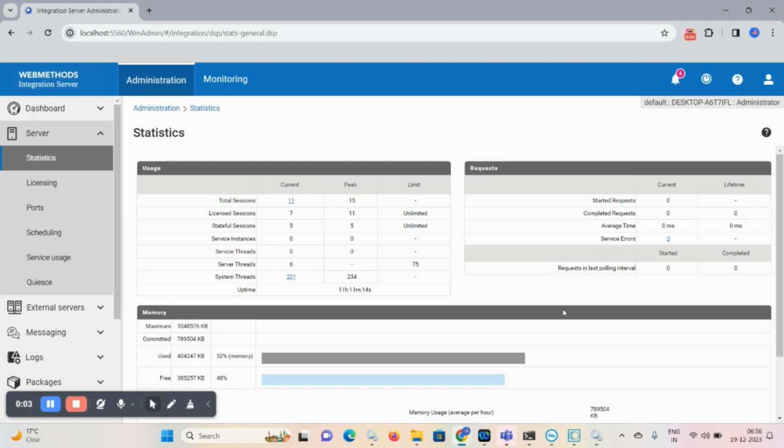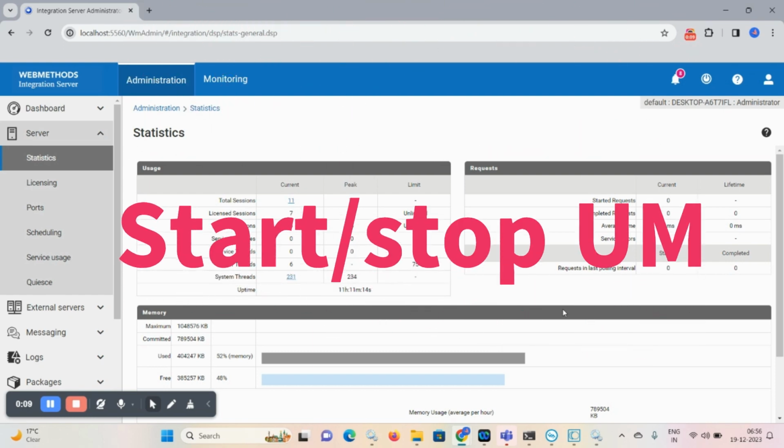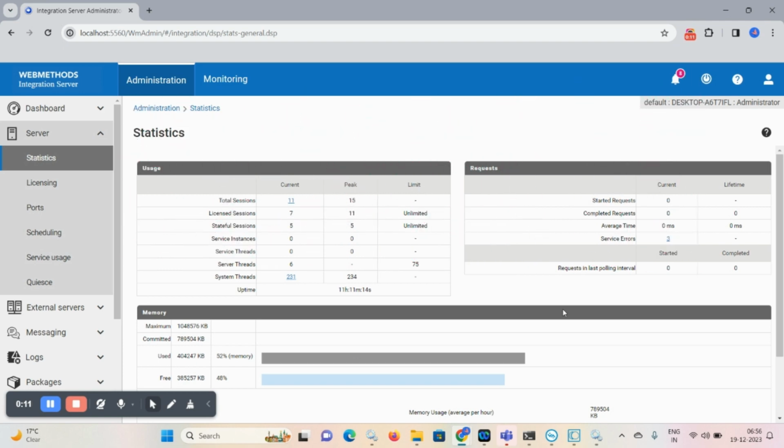So guys, today's session we're going to see how to start and stop Universal Messaging. Okay, so let's start the demo. There are two ways. Either you can start Universal Messaging from the services option. Second, you can start or stop Universal Messaging from the installation directory.